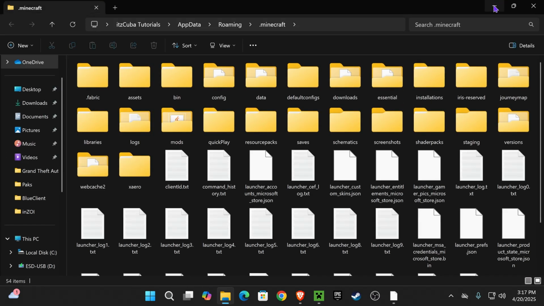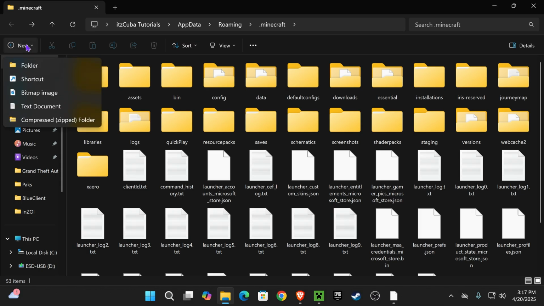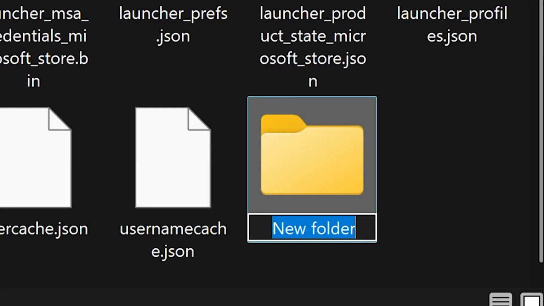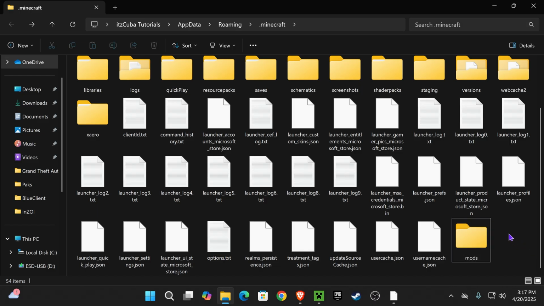In here, we're going to add the mods, but we're not just going to place it in here. We need to actually place it in another folder called mods, M-O-D-S. And as you can see, my mods folder is right here. If you don't have a mods folder, just click on new here on the top, click folder, and then just name it mods, M-O-D-S. So you just create a new folder and name it mods. That's it. That's all you do if you don't have it.